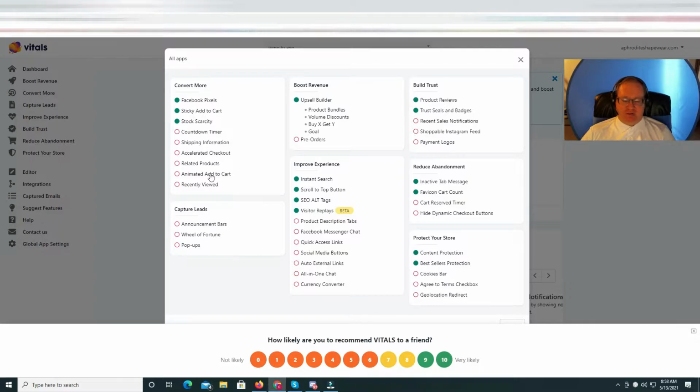So this is just a simple bouncy or shaky button. I don't have it on because, I don't know, it's just a bit of fluff that hasn't really made a difference in my opinion. Recently viewed.